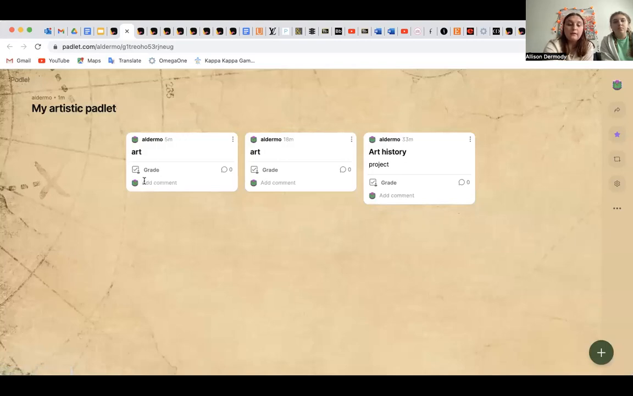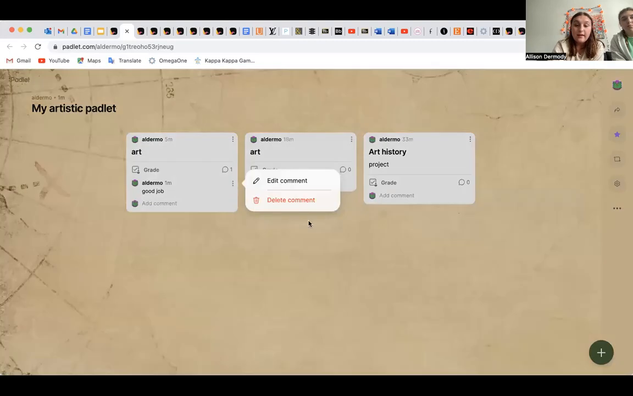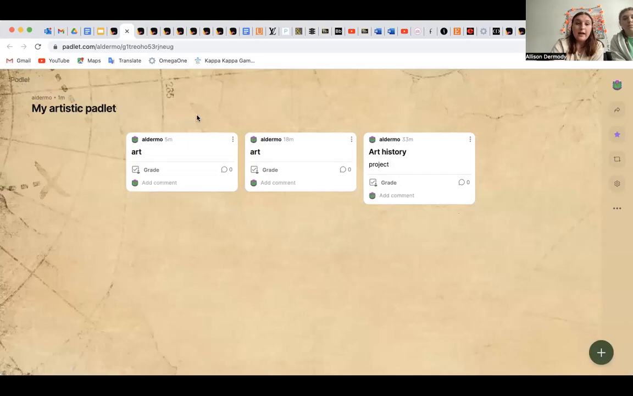Then if he adds a comment, it'll be like, good job. And then each student can add a comment, and then you can see that. Then delete the comment, and then all of that.